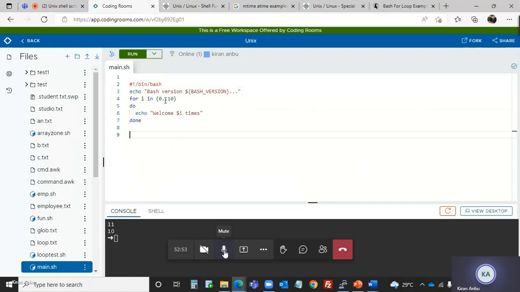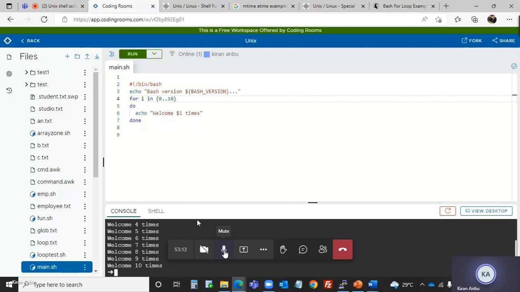Because the thing is 0 to 10 means actually what internally it means 0, 1, 2, 3 until 10, right? So you have given echo dollars I times. So you should get output like welcome 0 times, welcome 1 times, welcome 2 times until welcome 10 times you will get. Okay, you understood, no? Then you are saying 11 times, then there is no use of for loop, right? You can directly write like I, what is it? I equal to 11, something like that.